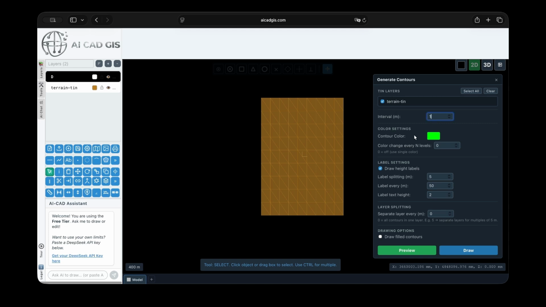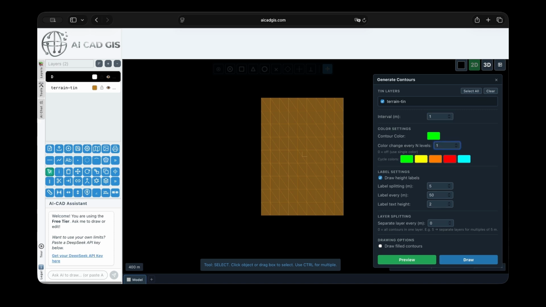Let's set the color change interval to 1 and swap the final color to white. This ensures that the contours at the highest elevations will stand out perfectly in bright white. Next, we'll configure the height labels for this model. We can quickly adjust the label splitting, distance, and text height to ensure our elevation data is clear and easy to read. Now we'll configure the layer splitting.